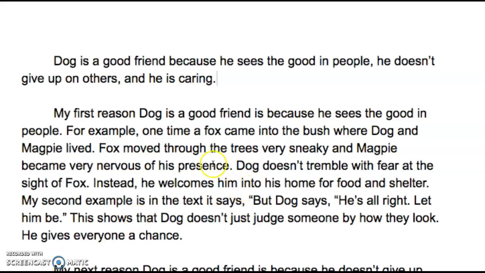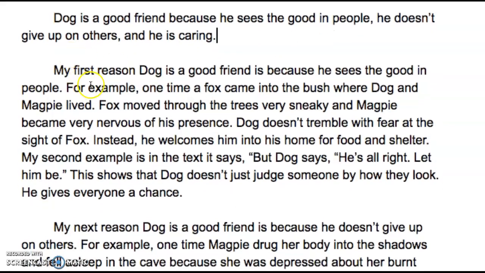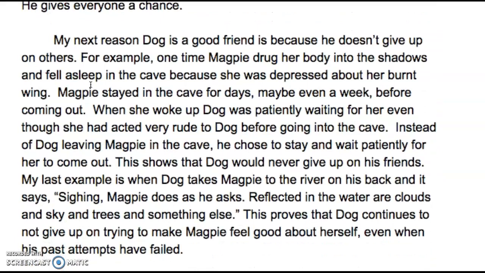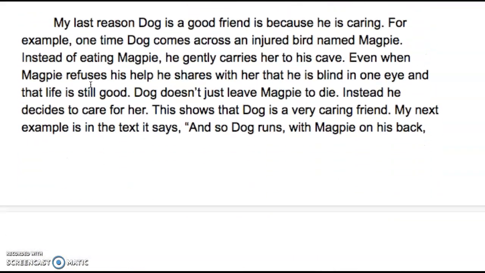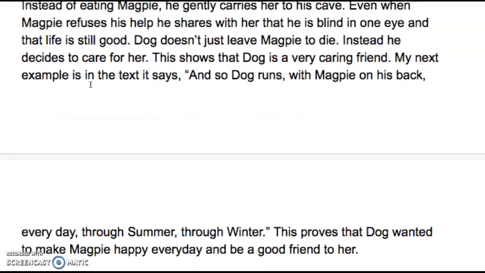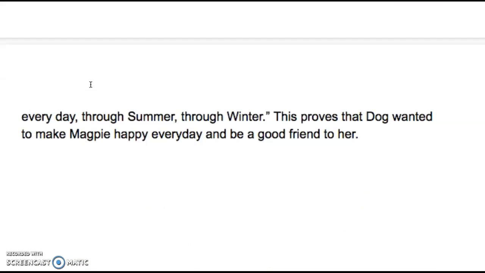Brewer's. You have an introduction. You have one body paragraph, which is your first reason that supports your thesis. You have a second body paragraph that supports your thesis as well. And you have a third body paragraph that supports your thesis as well. What's missing is our conclusion.